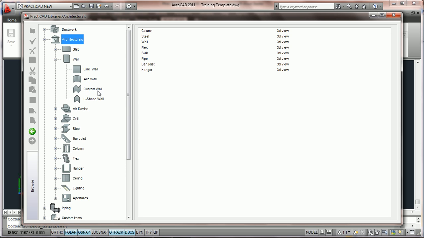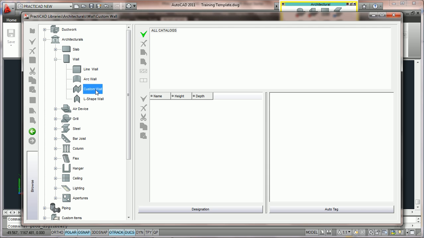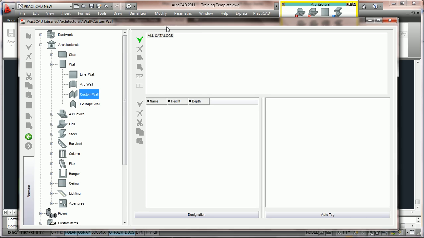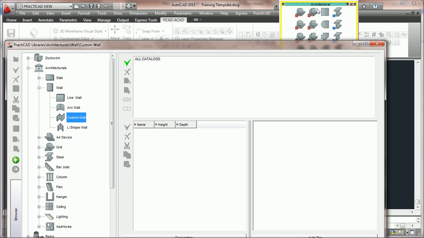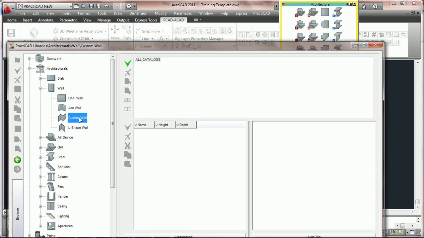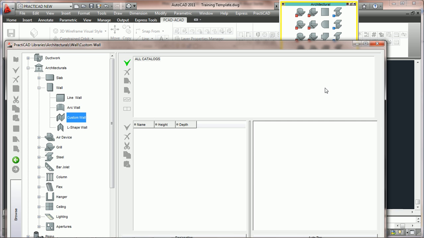We're going to put the custom wall into our bin by first clicking on the custom wall. By doing that, you'll notice that the bin will open up for architecturals. If nothing's highlighted, you will not see the bin here. Then what we're going to do is hold down the left mouse click, and we're going to drag it into the bin and let go.